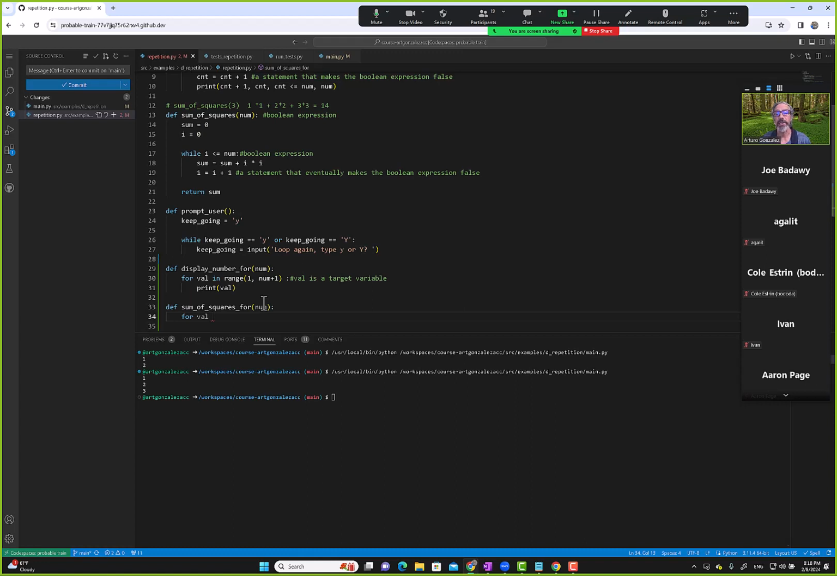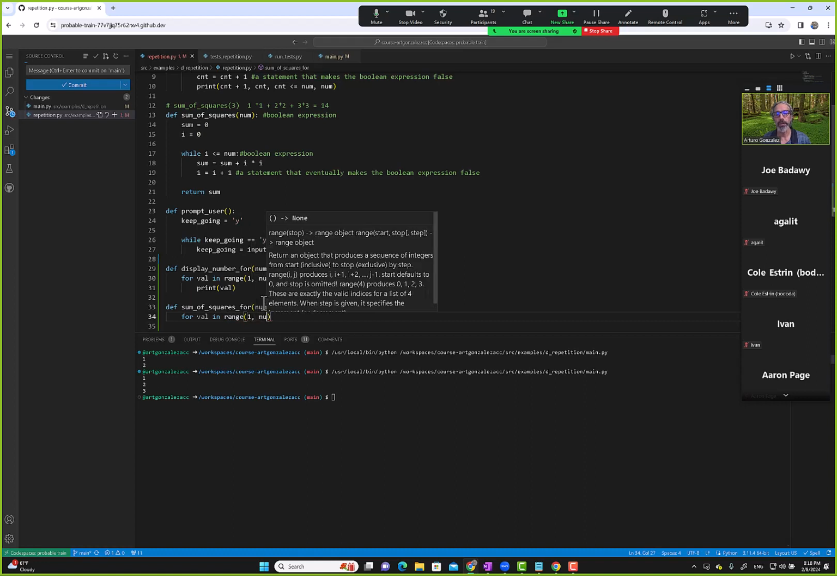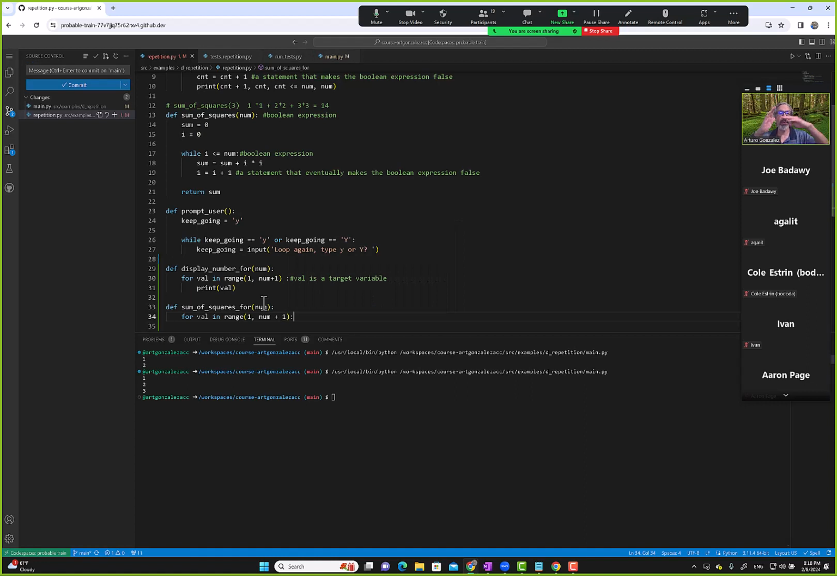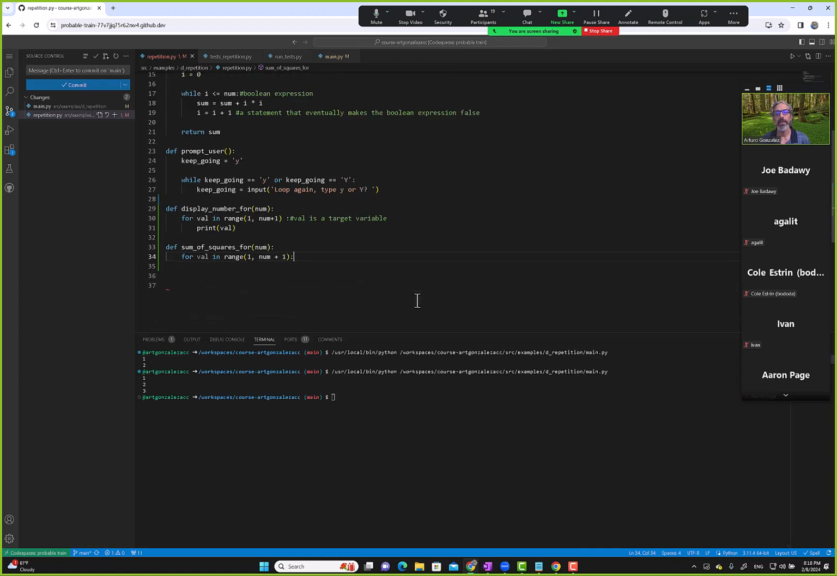So we have for val in the range 1 to num plus 1. So now we know that we're going to loop from 1 to num. Okay, we proved that here by doing this piece. So what do we do here? We need some tabulation variable. So we make sum equals 0. And then here we need to say sum equals sum plus what?